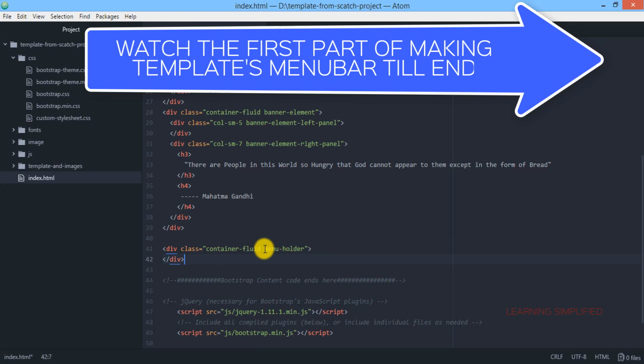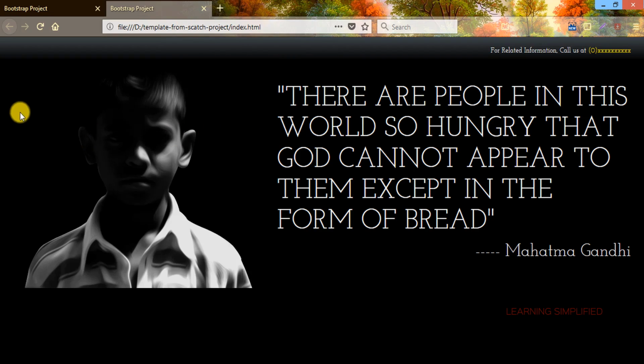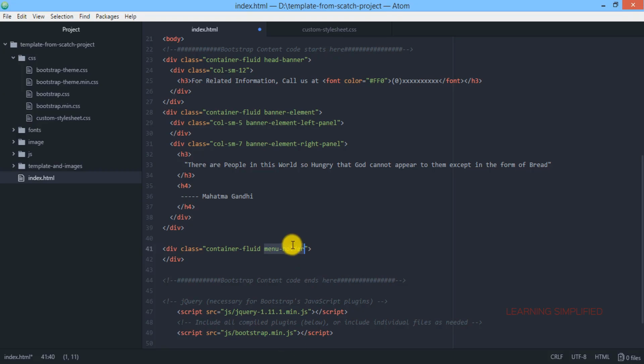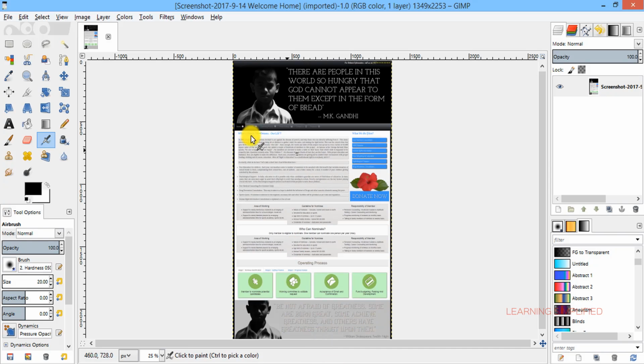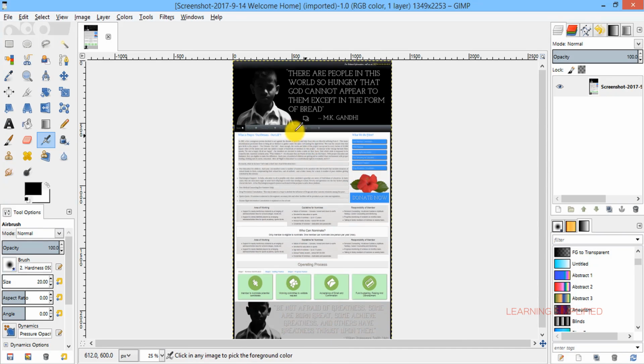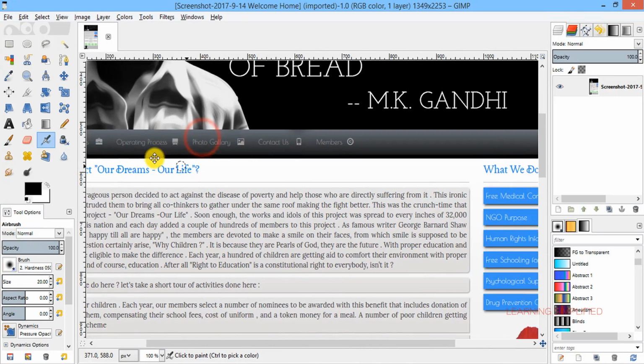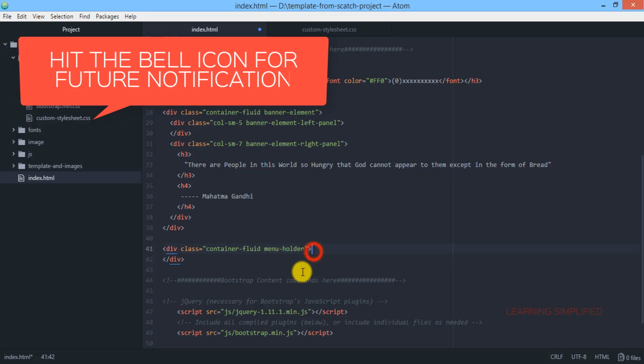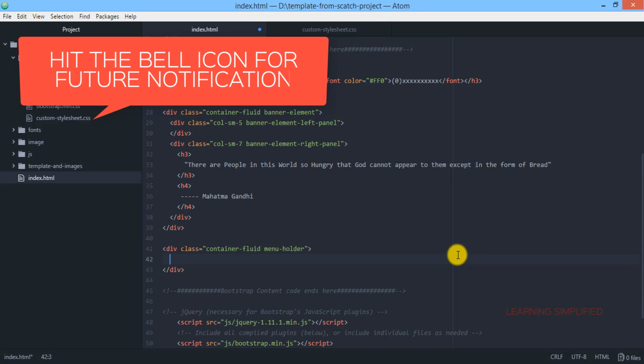Because in this particular case there won't be any 15 pixels of padding from either end, from this left part and from this right part. So that is why we are going to use this menu holder. As from our template we can see that there is practically no kind of padding, as we can see here.